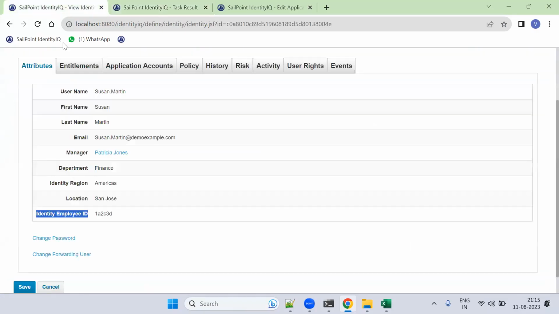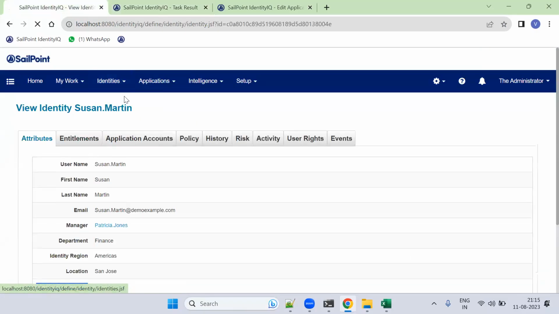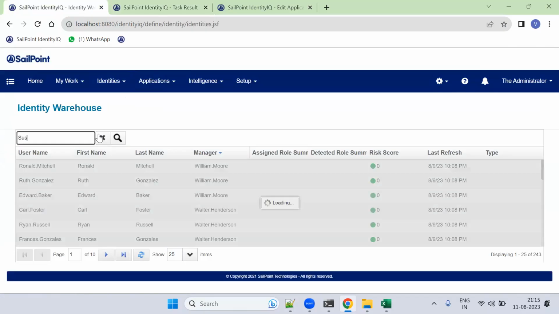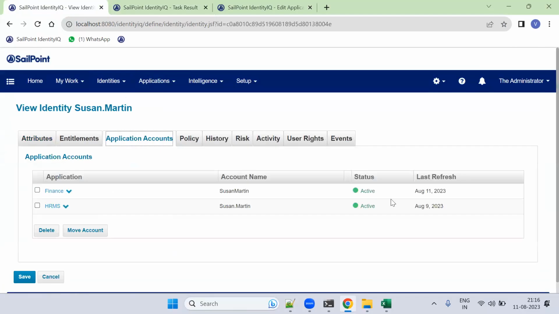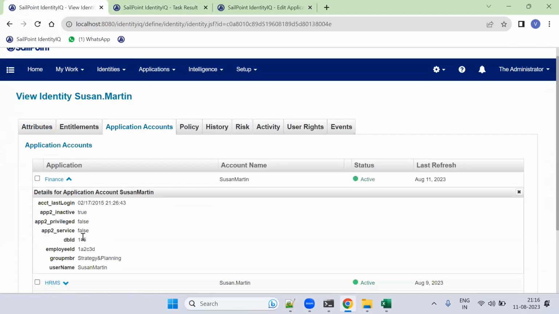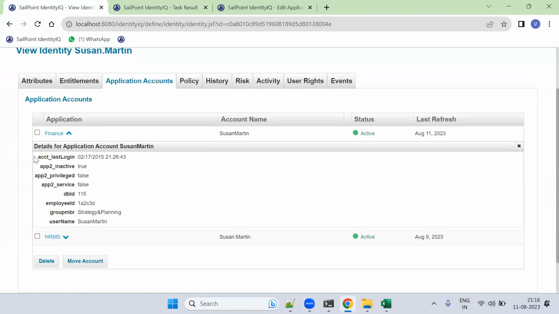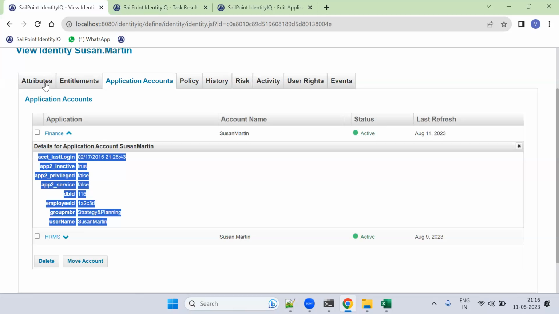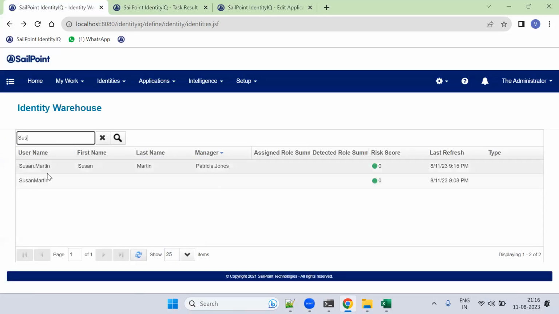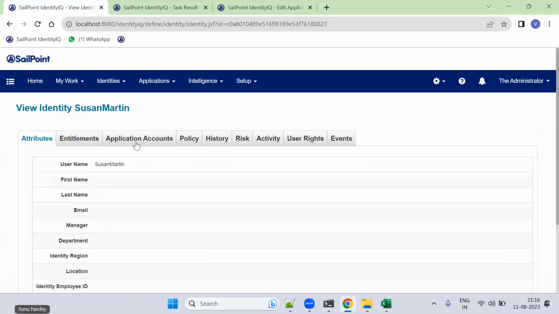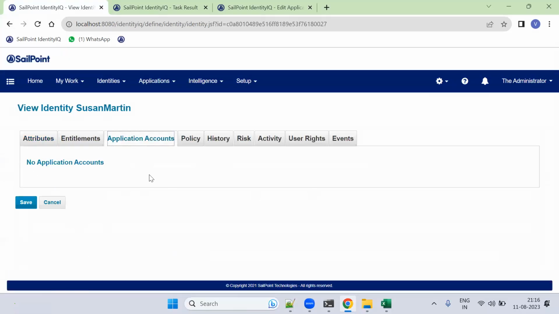Now let's go back to the identity. Search again. Susan. This is the original user, HRMS accounts. You see, finance account is now linked to this original identity, right? Now let's check the other one. Other one has no application account because that account is moved to the original user. So now basically we have only one user.